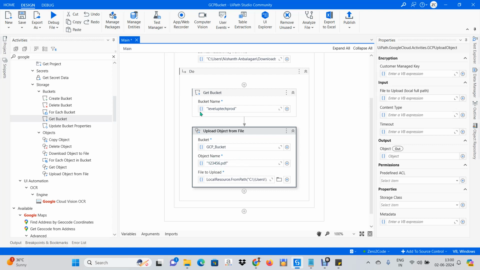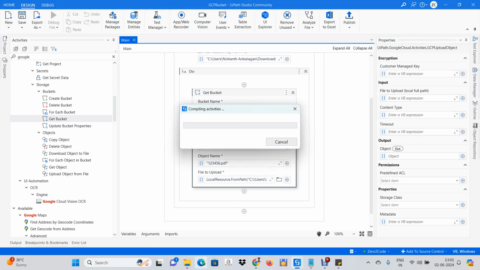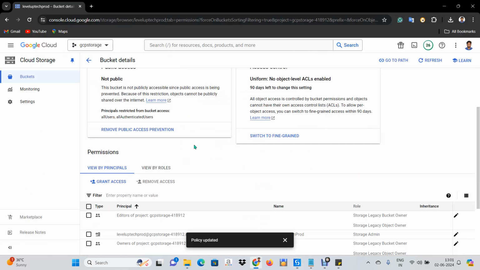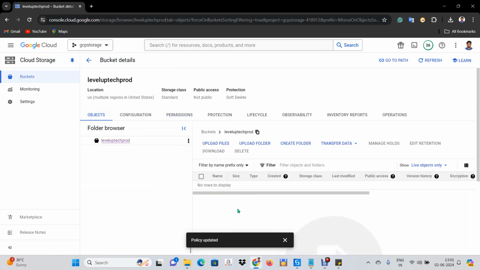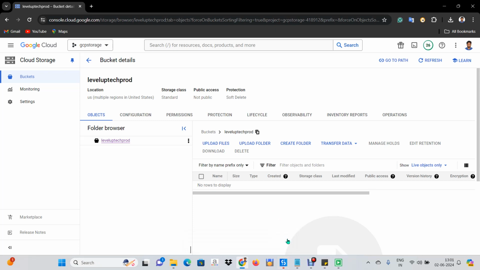Once I have triggered the bot and it gets completed, you will get to know what the use of this particular object name is. Let me click on debug file, and I will go to the storage bucket. This is the bucket which we have created, and if I go to objects, I don't see anything here; I have zero values. But as soon as the bot run gets completed, we should see some file over here, because that's what we are trying to do.